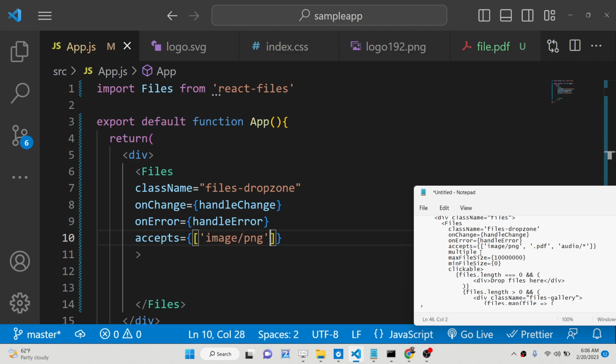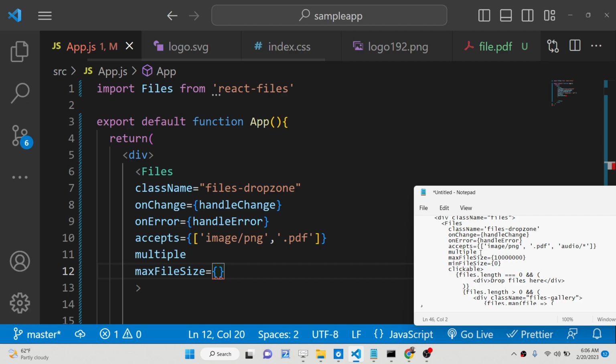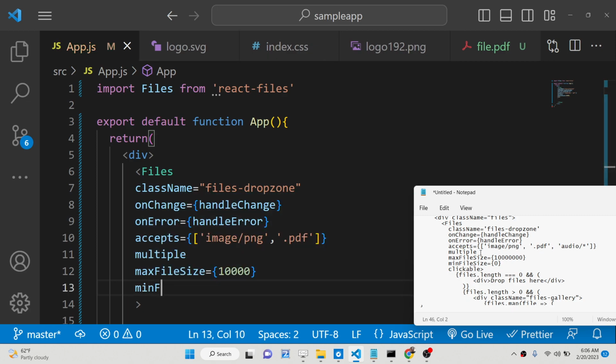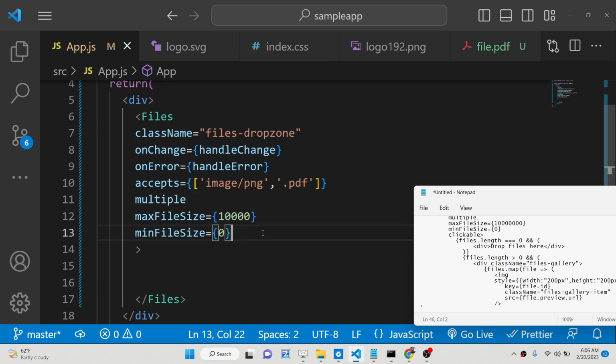We can even provide multiple file types here. We can even accept PDF as well, like this. Then we can allow multiple files to upload by the multiple attribute. Then we have max file size. So this basically takes bytes. So we can provide this much in bytes. And the minimum file size you can set here. All these attributes are there. We can put 0 here. And we can make this clickable. So whenever a user clicks it, it also opens.